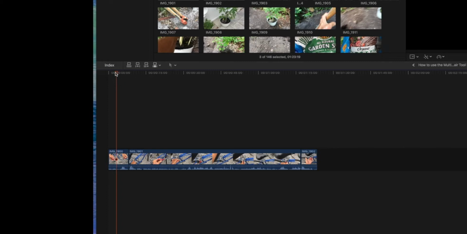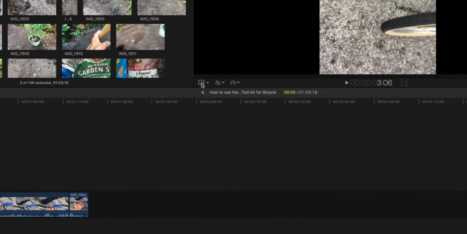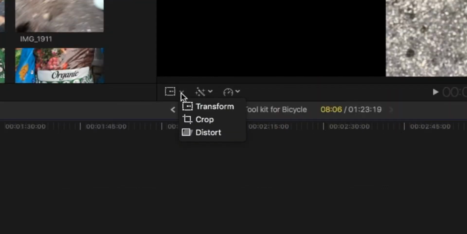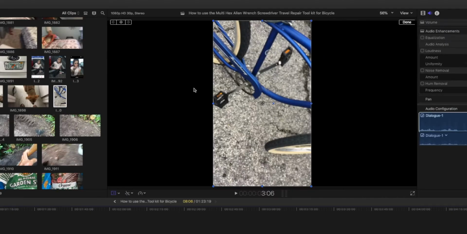Well, first of all, you want to put your cursor over it, this little red thing here. And you're going to click on it and highlight this specific one. Then you're going to come over to this little itty-bitty box right here. You're going to press this little arrow. It's going to give you three different choices: transform, crop, or distort. You want to click transform. As soon as you do that, you're going to get this little thing in the middle here.